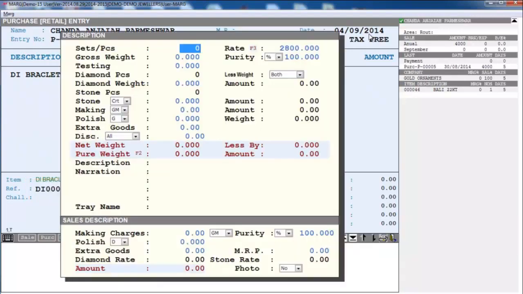After this, in description window, you will see the first option is sets or pieces. That means how many pieces or sets you are going to purchase. For example, we enter 1. Next option is rate. And here it's showing purchase rate 2800 because we have already entered today's gold rate. That's why it automatically represents that rate here, 2800 rupees per gram.